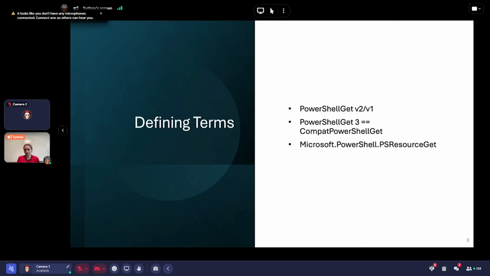First of all, PowerShell Get is the module that we all know and love. It shipped for the first time back in PowerShell 3, and it's the module that ships in PowerShell that allows you to install modules, update modules, and publish modules. Primarily, it's used with the PowerShell Gallery, but it's also used with a number of other private repositories.